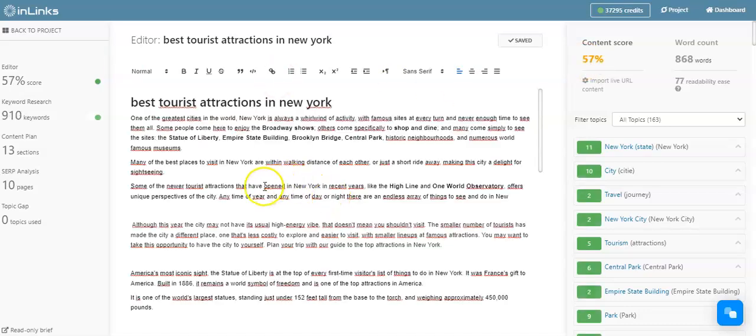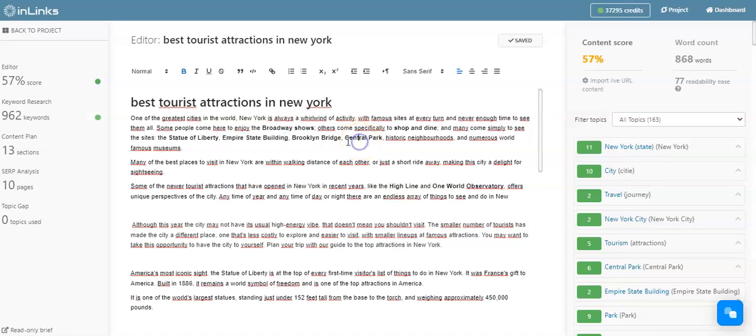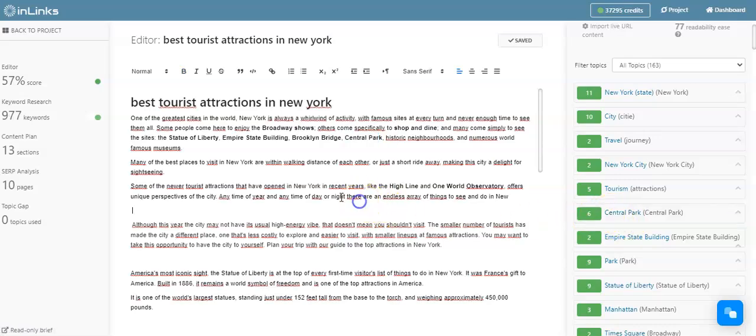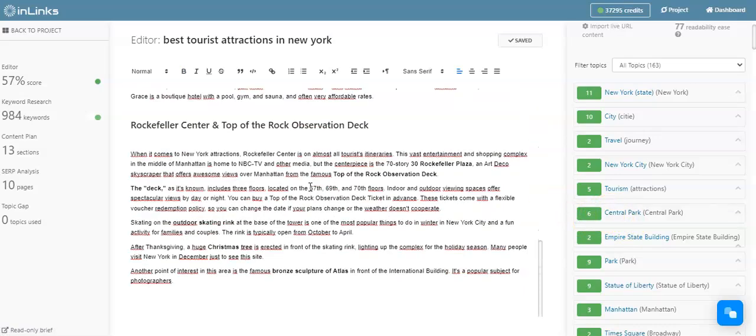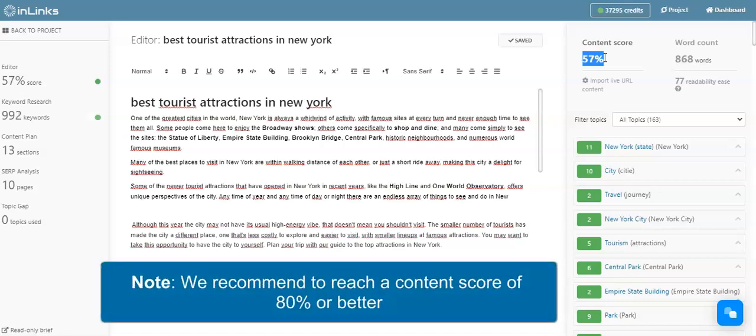So I have written a piece of content regarding the best tourist attractions in New York City within the content editor here. And as you can see, I have spoken here about Empire State Building, which has been detected as used by the tool. I have also mentioned Central Park, which you can see has been detected also by the tool here. And as I build my content in the content editor and cover the most important topics here, you can see that the content score will improve as you cover these entities, and we recommend to reach a score of 80% or better.